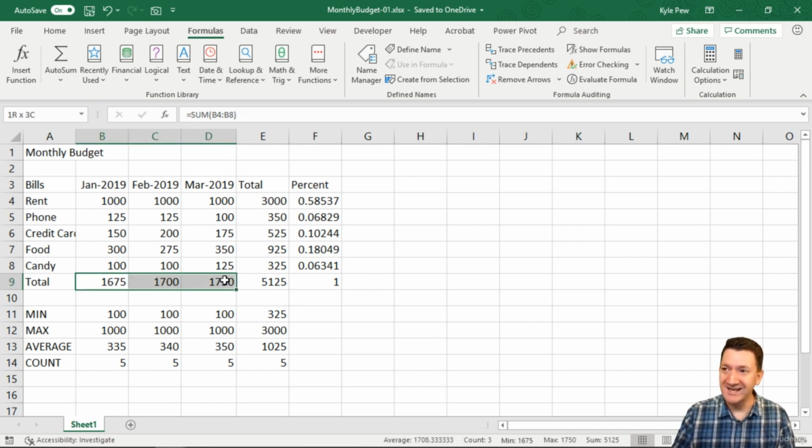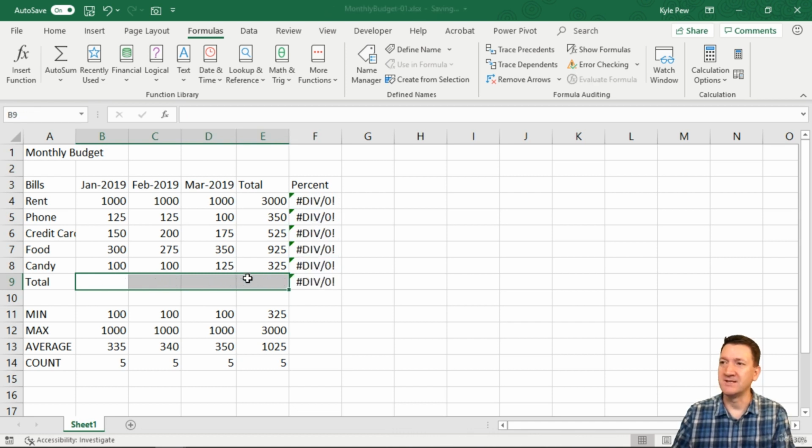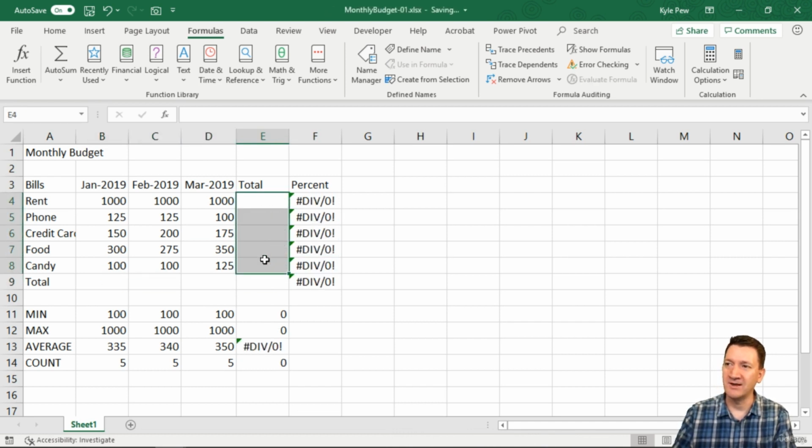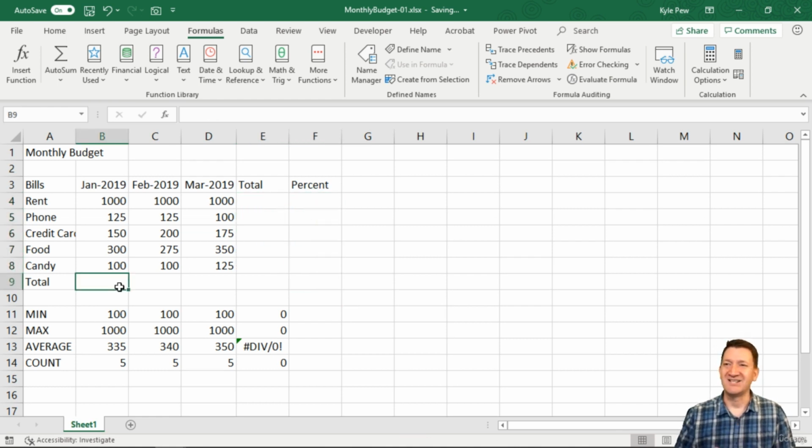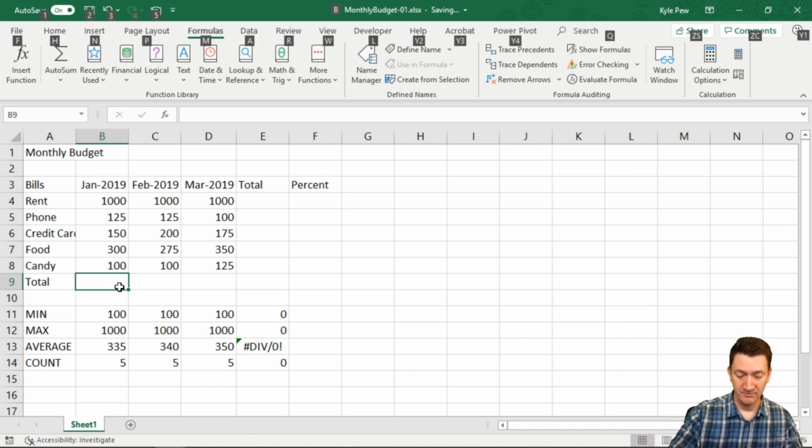I'm going to go ahead and once again, all that work, I'm going to delete it out. Let's just get rid of our calculations. And you know what? Even for fun, I'm going to get rid of the percent as well. All right. So here's what I'm going to do. I'm going to create the first one, and I'm going to use the shortcut key. So here I am in B9. I'm going to hit Alt plus the equal sign, Alt equals.